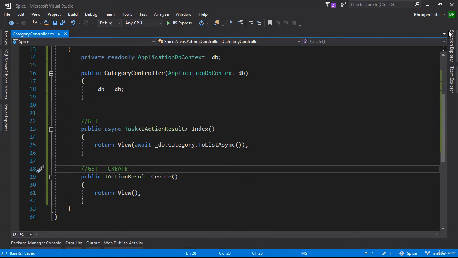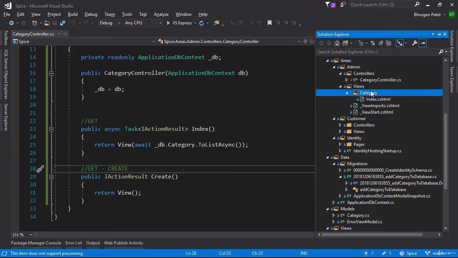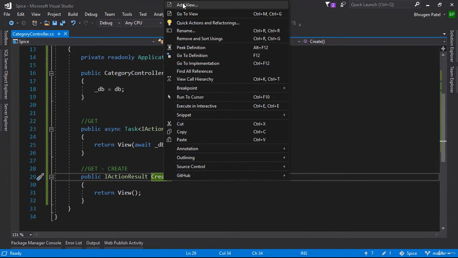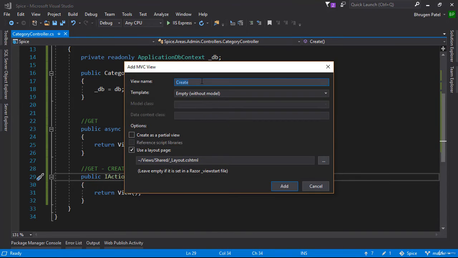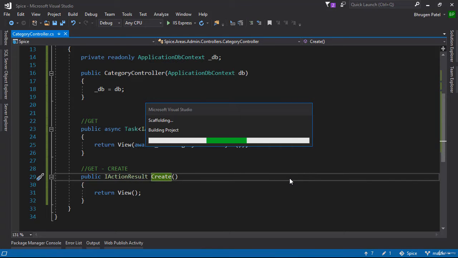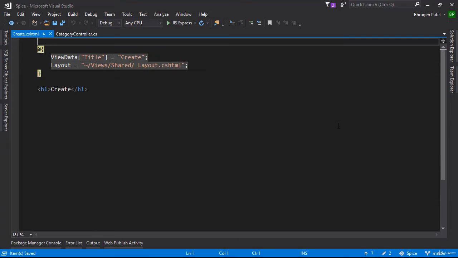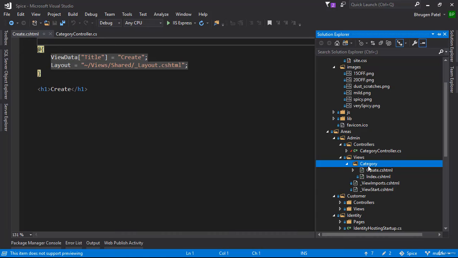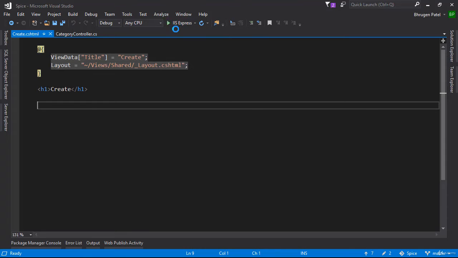And now we need to add the view for the create action method. So we can go to the folder. Inside the category, we can right click, add a view, or we can right click on create here and add a view. Create, it will be an empty, it won't be a partial view. Let's add this. Now this automatically adds the view to the correct folder. If you take a look here, it will add the view create inside the category folder as expected.